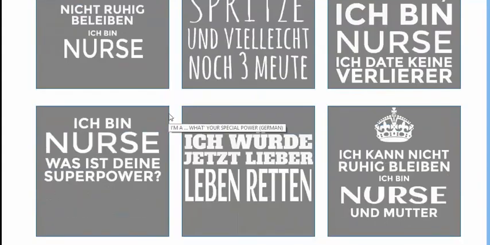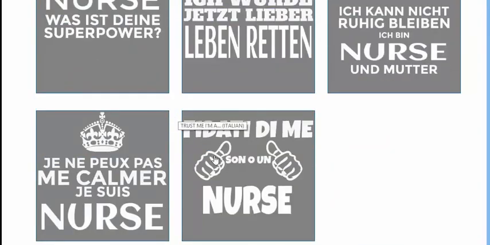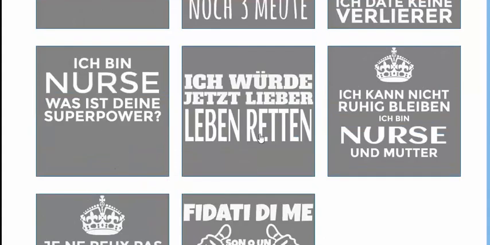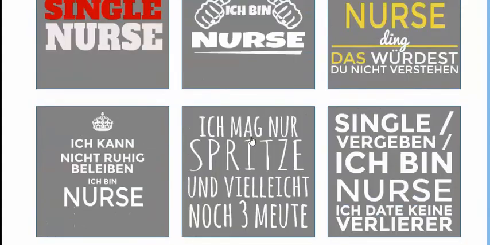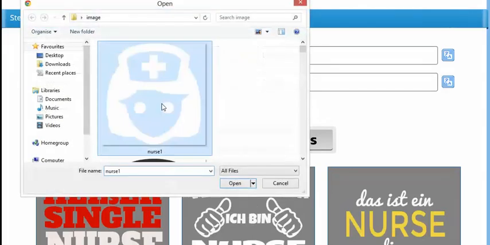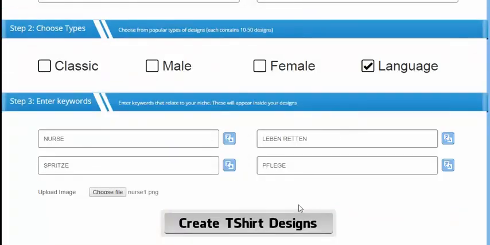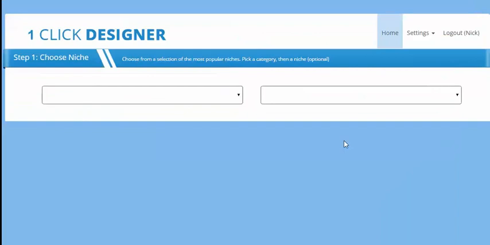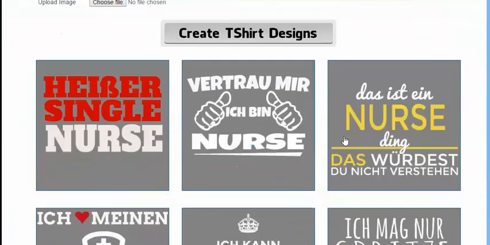designs. Now if we keep on scrolling, you'll see that we also have an Italian one, we also have a French one as well, and we're going to be adding more and more of these. And we can also add an image, and then that will increase the number of designs that appear and bring in some additional ones.